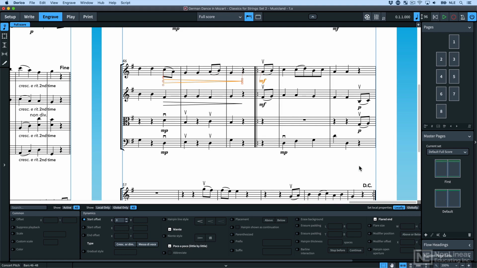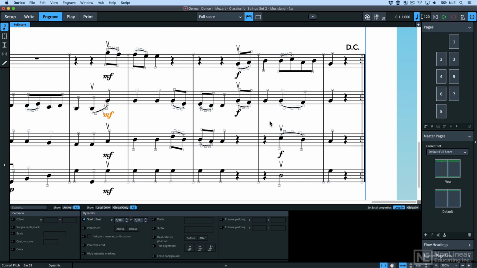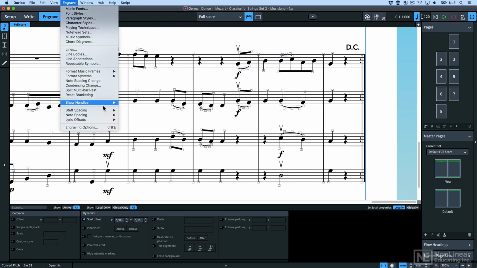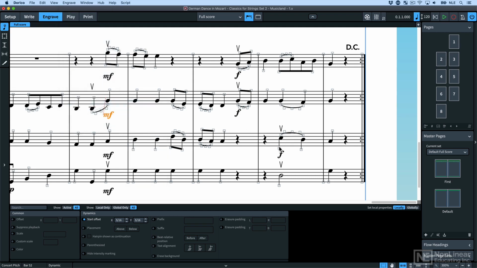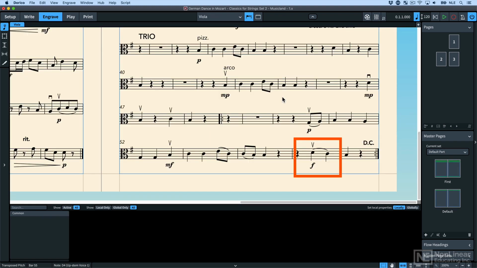Now, when I talk about moving graphically rather than semantically, what I mean is, if I grab this dynamic in Engrave Mode and I drag it over to the right, it's still attached to the previous note. You can see from the attachment line, which means that it's still going to affect playback from the previous note. And if I've got my Set Local Properties switch set to locally, it's still going to be attached to the previous note in the part layout.